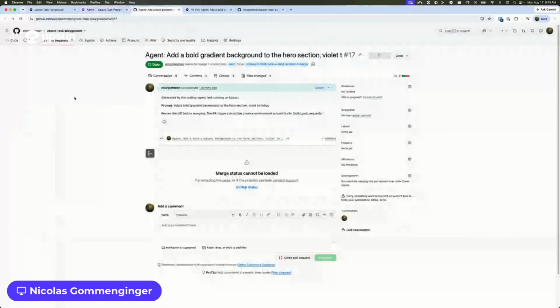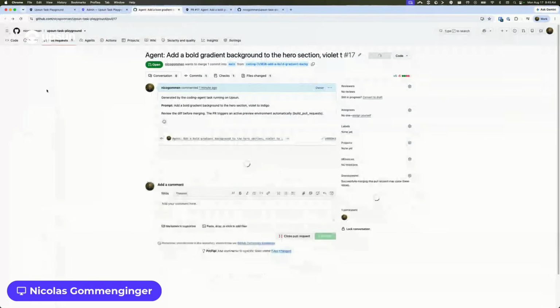Yeah. And let's see if GitHub works now. I believe in GitHub. I trust it's fixed.